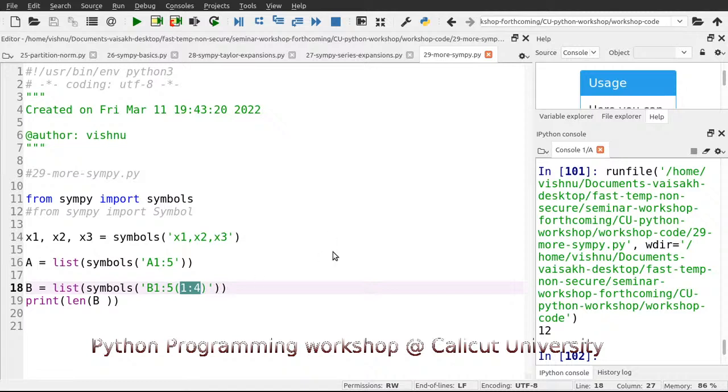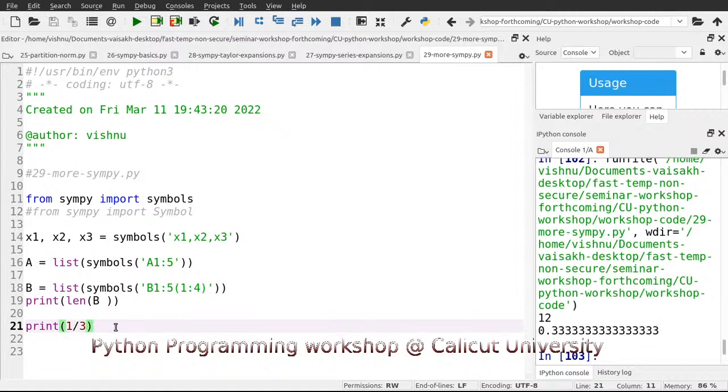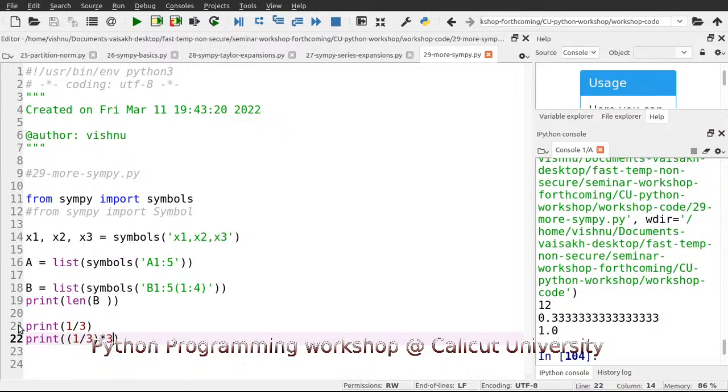And one more is that using sympy you can represent rationals exactly. Instead of converting rationals into their decimal equivalents, if you use print 1 by 3, you will be getting 0.33... Then 1 by 3 star 3, you're getting 1.0. Okay, that is correct. There is no problem. 1 by 9.